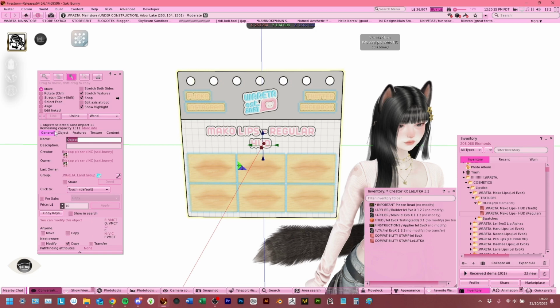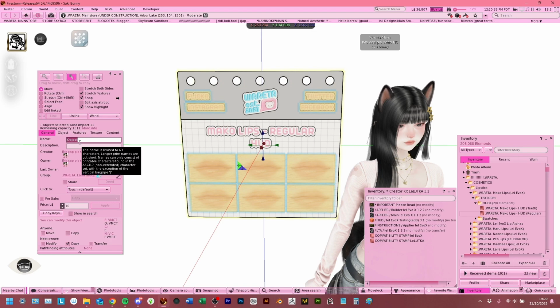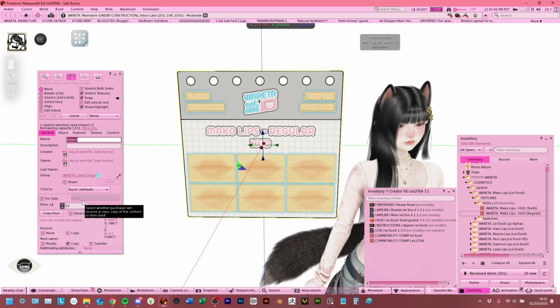And now would be a good time to set up, under your general tab, your name of your item and the permissions. Now, in my case, this isn't for a gacha or a meepon or whatever it's called now. It's just a regular item, so I'm just going to set it to copy. You don't need to set it to modify, really, because I don't know, what are people going to do to modify a HUD, you know?